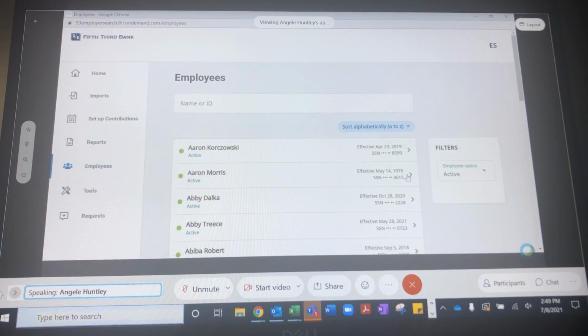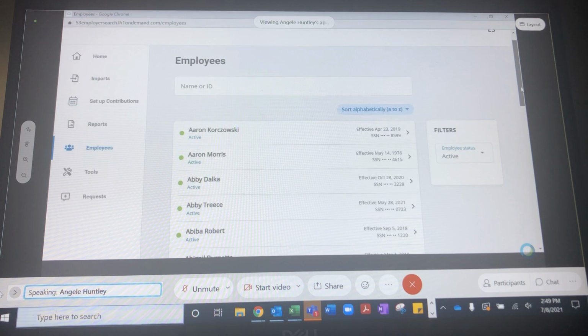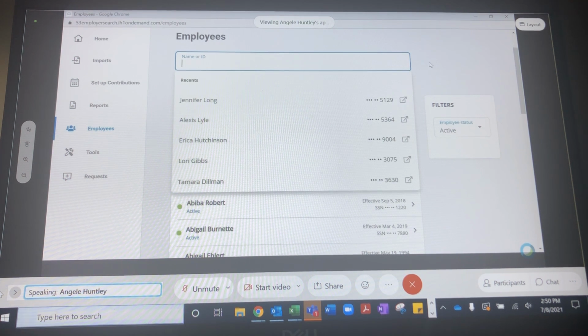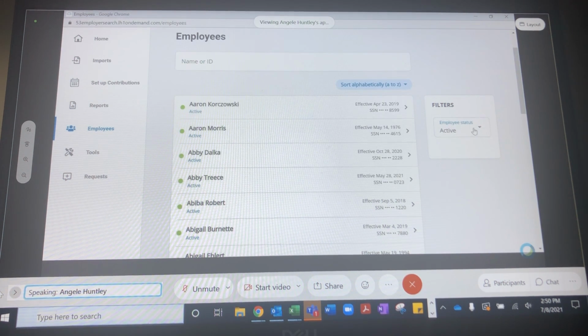Okay, employees. You can see the information that we have on file for each individual employee as far as their personal information. Also, any contributions that you've made to their account, you're able to see. So you can search them by name or ID, which is going to be their social security number. You can also filter them based on their status, whether they're active or inactive. Active meaning their account is open, inactive meaning their account is no longer open.